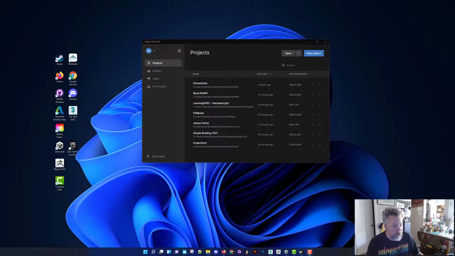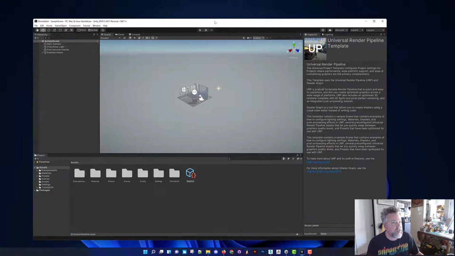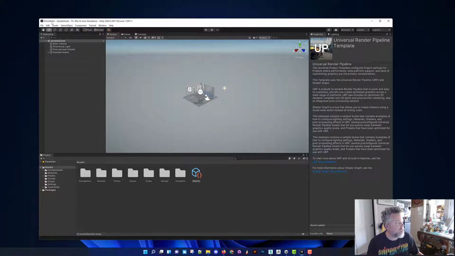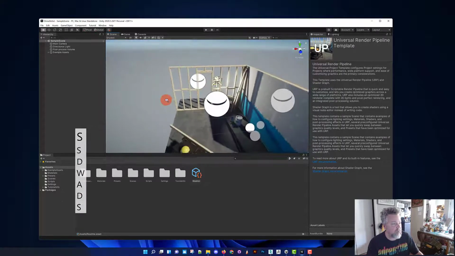Alright, so Unity's running, and here is our scene. Dinette set is the name of the project. We're in the sample scene itself. Alright, so I'm using right mouse button, and I can use WASD to move around and zoom in pretty quickly.